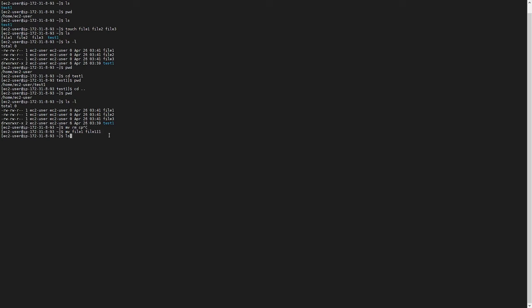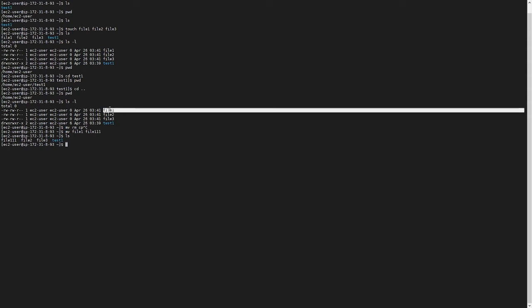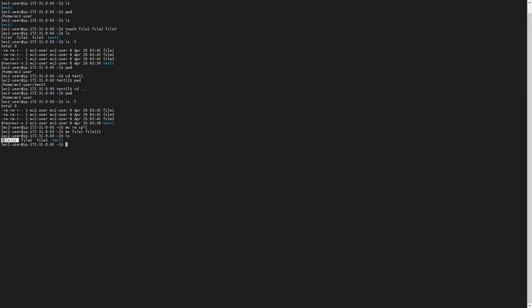If I run ls, I'm going to see that file 1 isn't there anymore because we moved it to a new file called file 111, which is fine. Now, when we move, it's a permanent move. It's not copying.